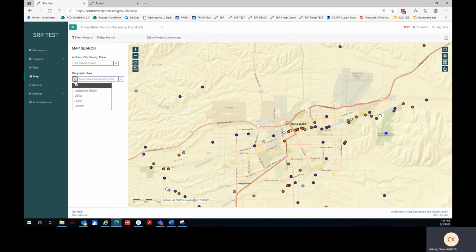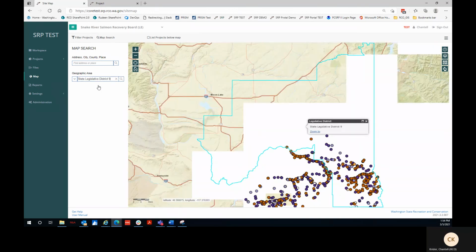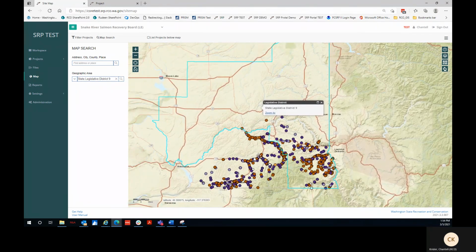Geographic area includes RIA, HUC 8, and HUC 12, and legislative district. If I want to look at legislative district, let's see, legislative district 9, for example, it will highlight in cyan and label legislative district. Click to remove.